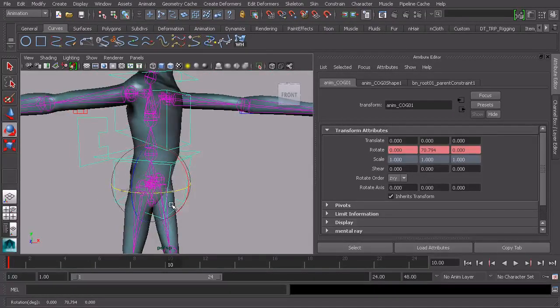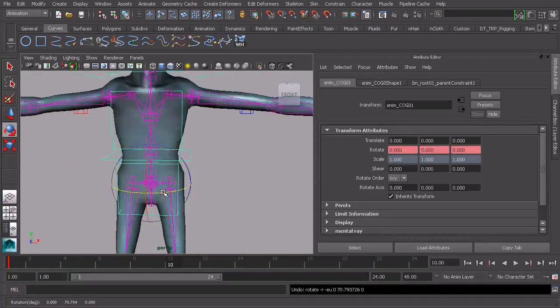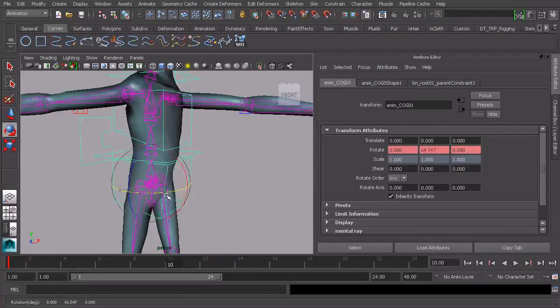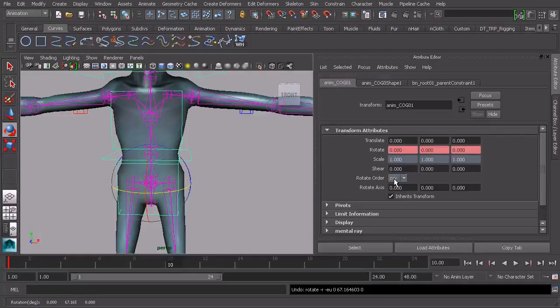So you kind of want to test your controls out this way and figure out, all right, what's going to be the best option, because it's not always going to be ZXY. At times I've used XZY. It really depends on the animation. But I find that ZXY is a really good starting point. So let's go ahead and redo that animation.